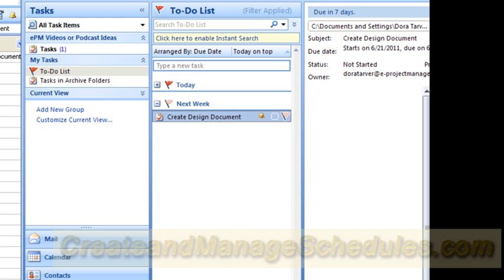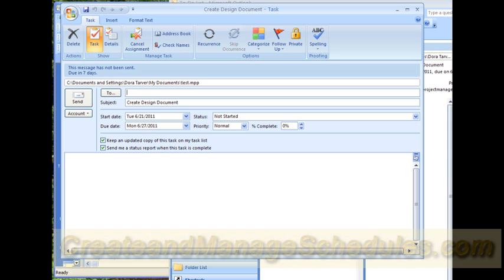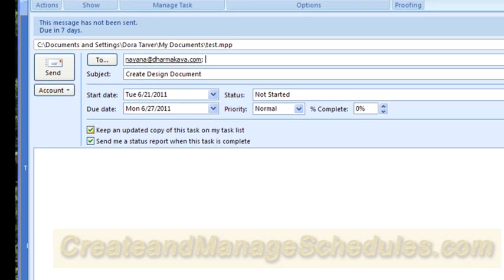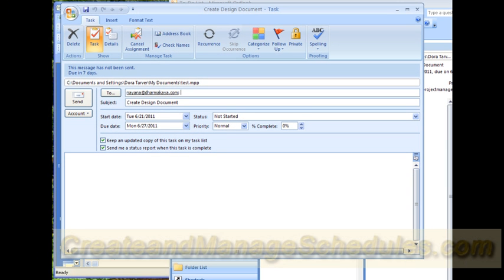And from here, if you right-click on the task, you can actually assign the task to another person. So I'll just assign it to another person. I can write notes to that person. They're seeing the information as it appears currently in the project schedule. Now, I'm going to keep this checked because I want to be able to see the progress as this person updates it, and I also want them to be able to send me a status report when the task is complete. So I'll leave those checked, and then I click on send.